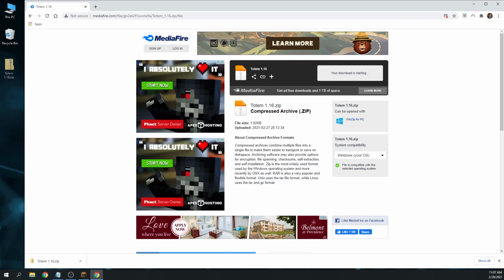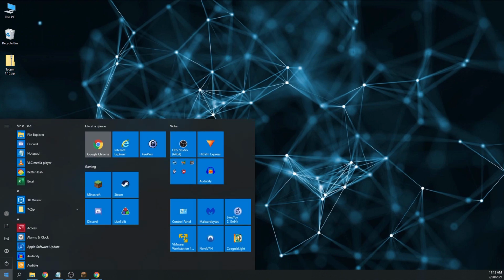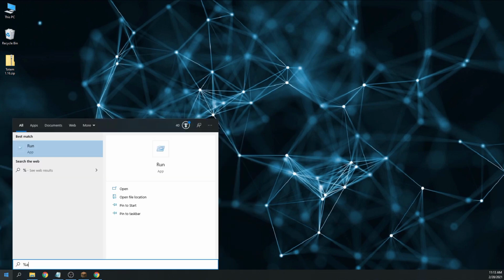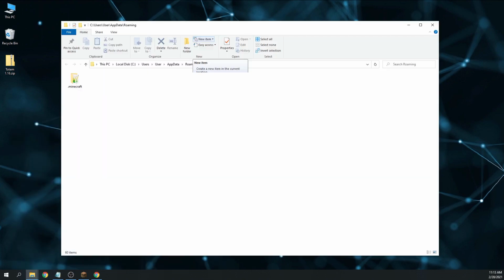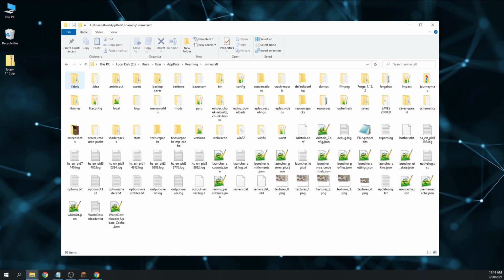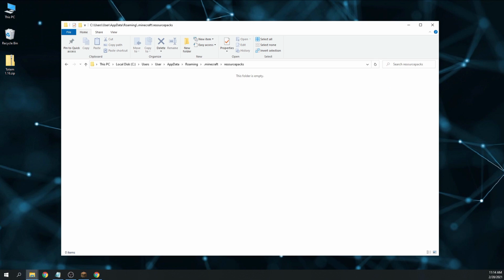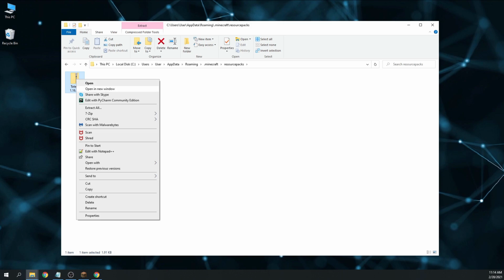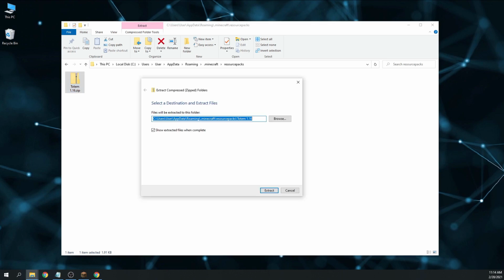So now go ahead and click on your start menu, and you can start typing %appdata% and press enter, and it will open up a folder. And then within here, you look for the .minecraft folder, open up that, and then a folder called resource packs. Go ahead and open up that. Now within here, we're going to go ahead and drag and drop the zip file we just downloaded right into this folder. And then I want you to go ahead and right click on it and do extract all.